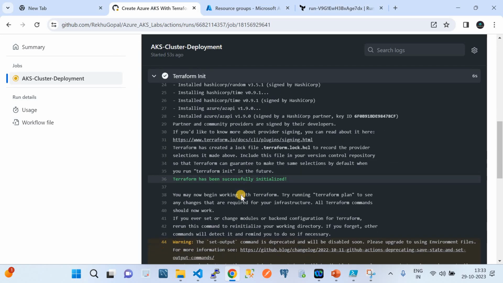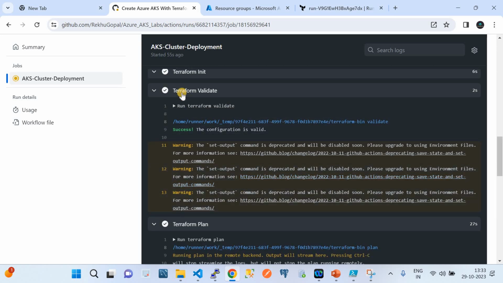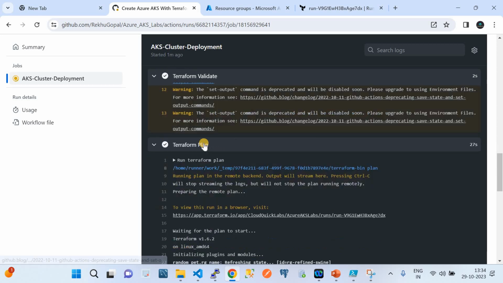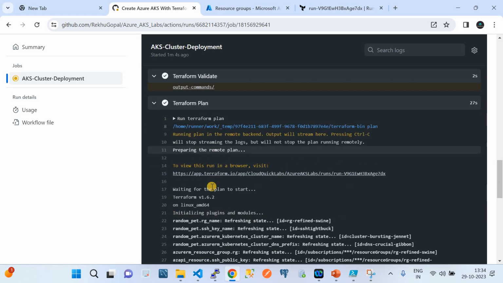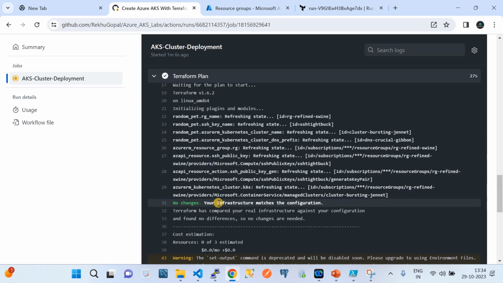You see the terraform init happened successfully, and the terraform validate also happened. And then we have the terraform plan. The plan says there is no change, because the required infrastructure is already up and running fine.